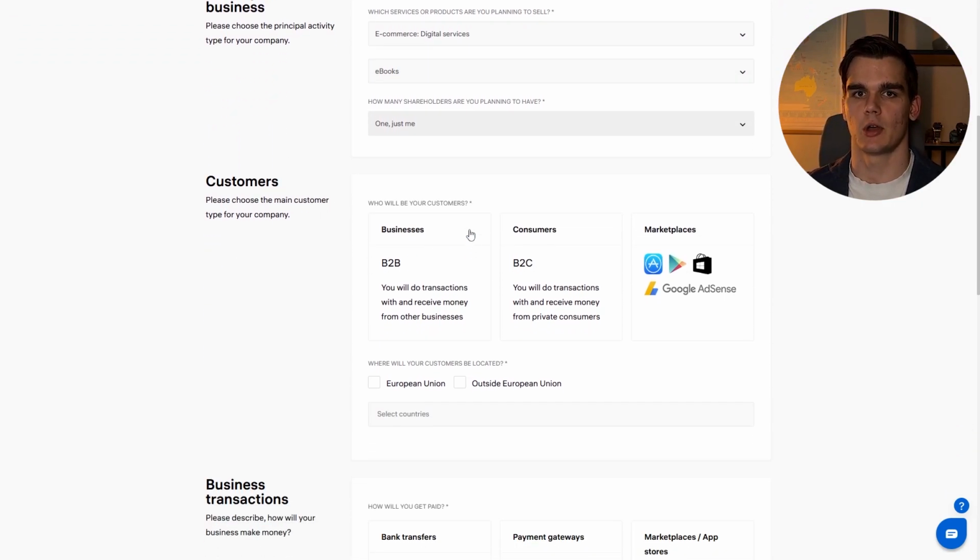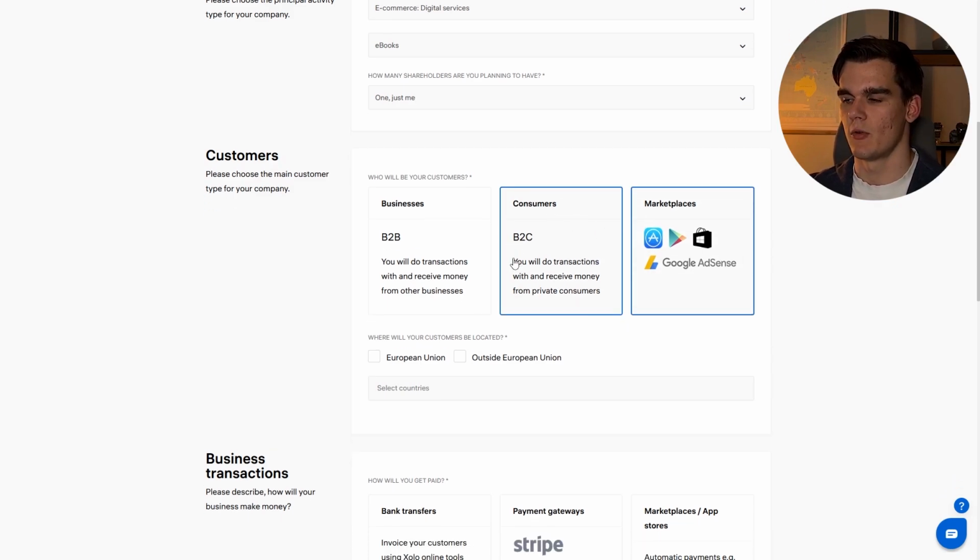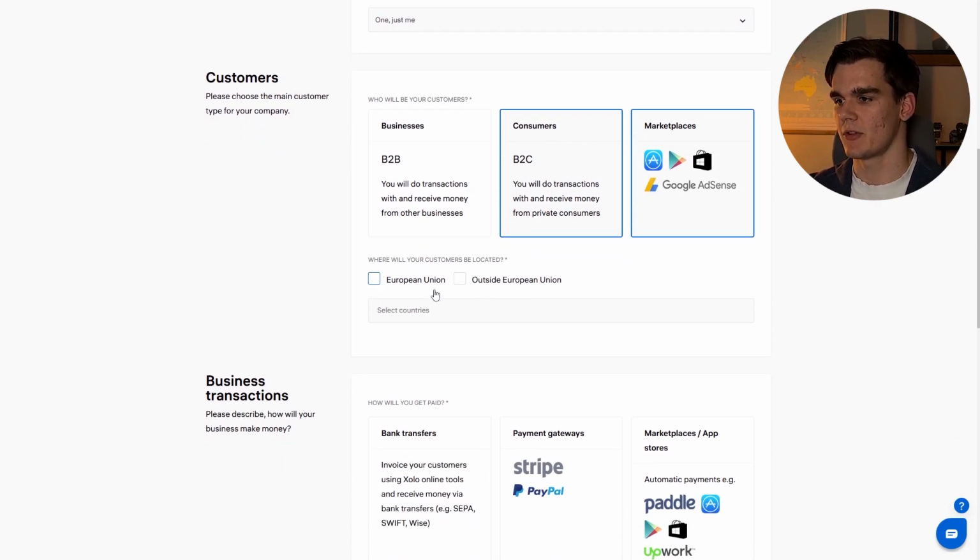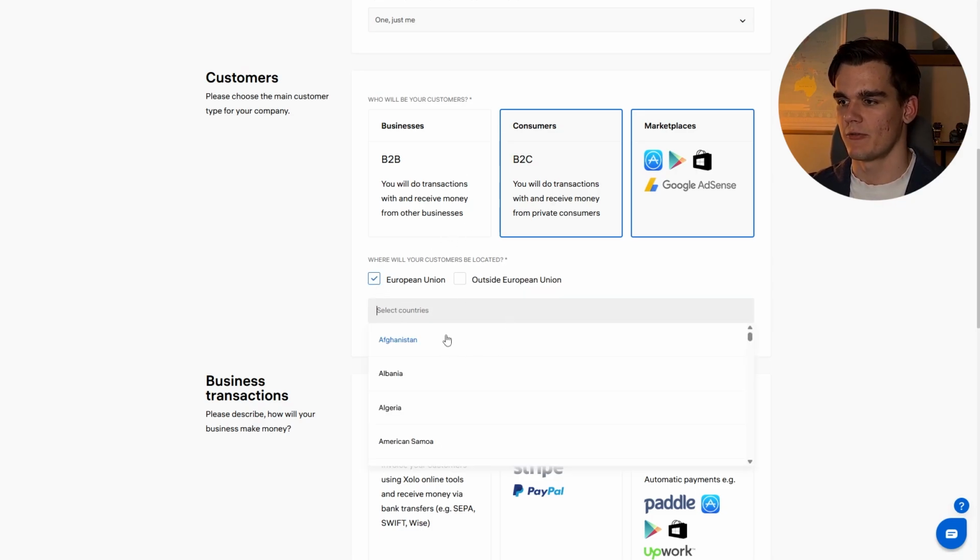Then for the customers, are you going to sell to businesses, consumers, or on marketplaces? I'm going to receive money from Google AdSense and also from other companies. So I'm going to select these two options. Then where will your customers be located? For me, it's going to be just inside the European Union, and I'm going to fill in the countries.